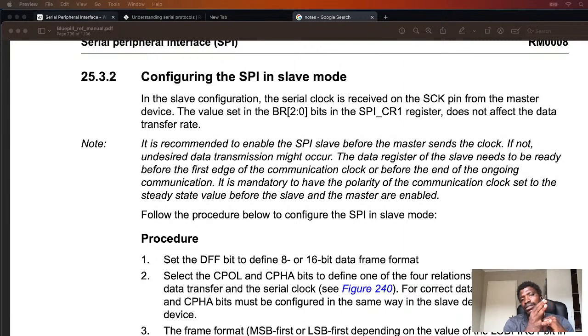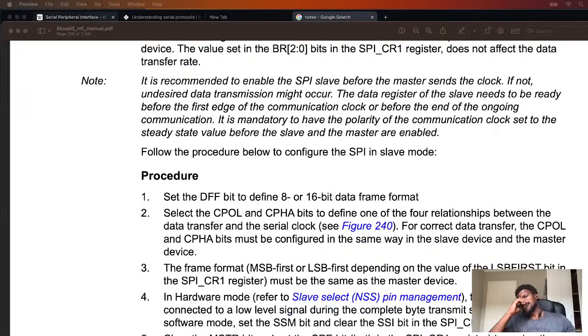So procedure, what you need to do when you're doing it as a slave: you need to set the data bit for the data frame format, choose 8 or 16, set the polarity and the phase that we've talked about.